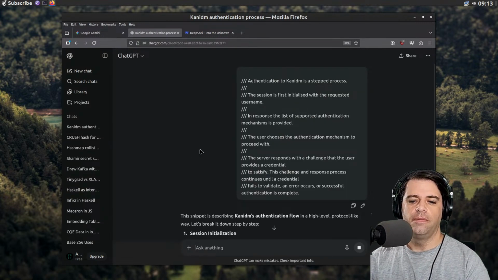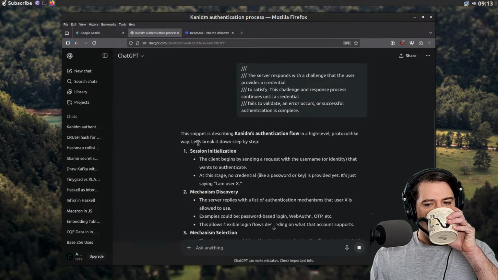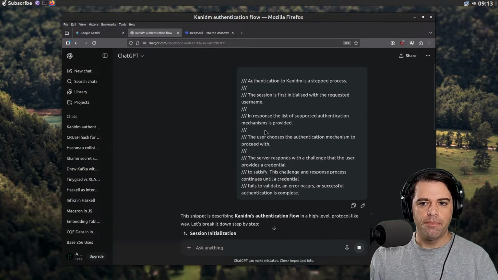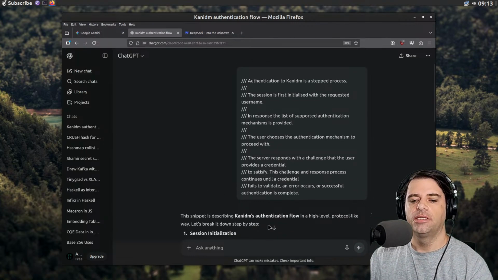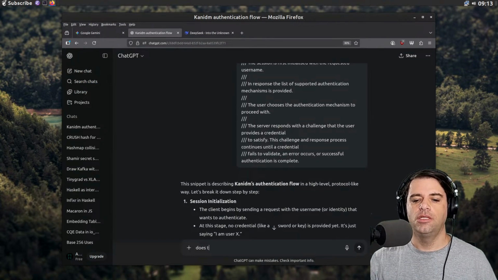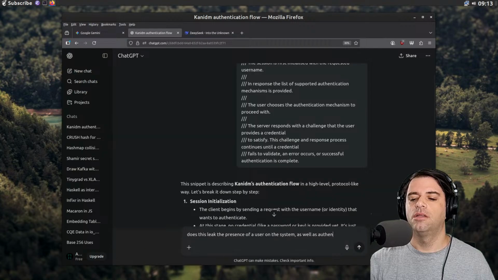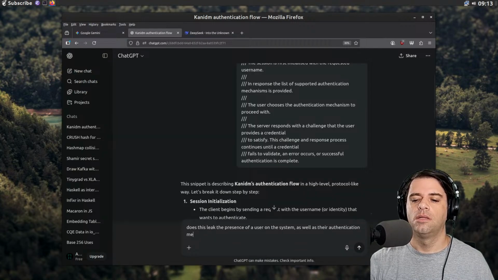Let's ask ChatGPT. Oh, I meant to ask the same question. Does this leak the existence, let's say presence, of a user on the system, as well as their authentication methods, and if so, how much does that matter?